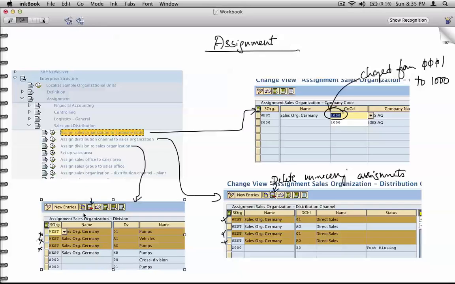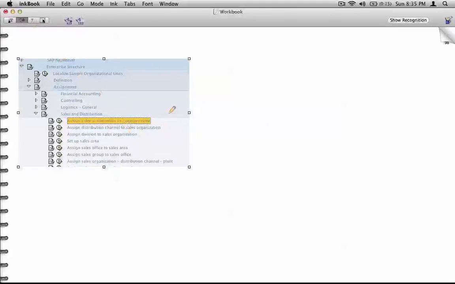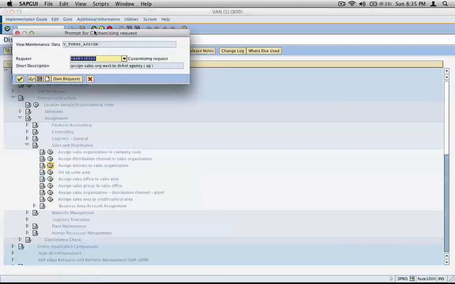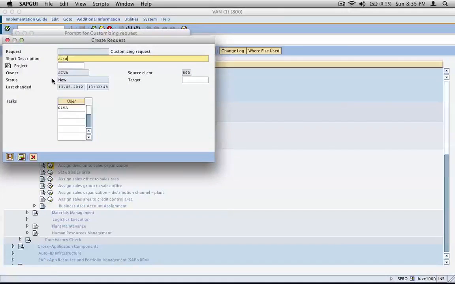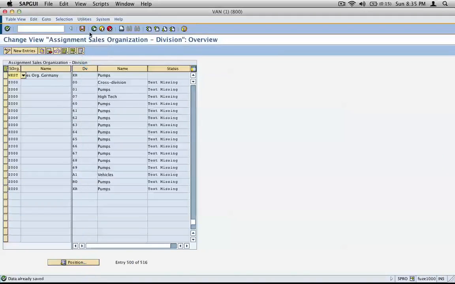Right? So we have done three things: assign sales org to company code, assign distribution channel to sales organization, and assign division to sales organization. Now copy this, because this is what we'll be using again in the next picture, because we have just done only three pieces in this menu path. This is done, this is done, this is done. Now we need to do this part, setting up of sales area. Finishing up the previous configuration, which is assigning West sales org to division X-ray. Okay, save it, go back.